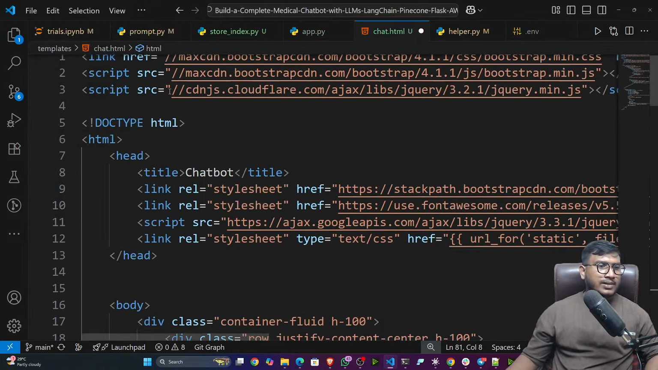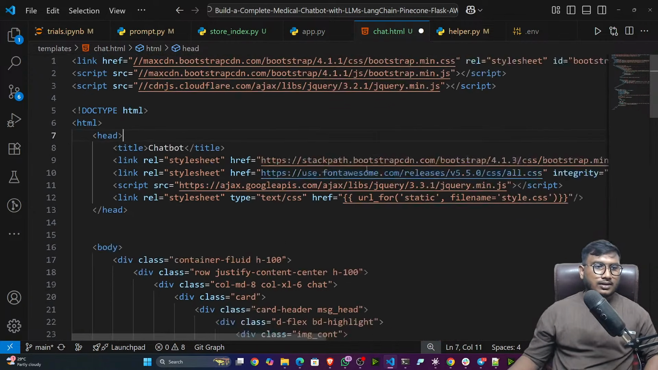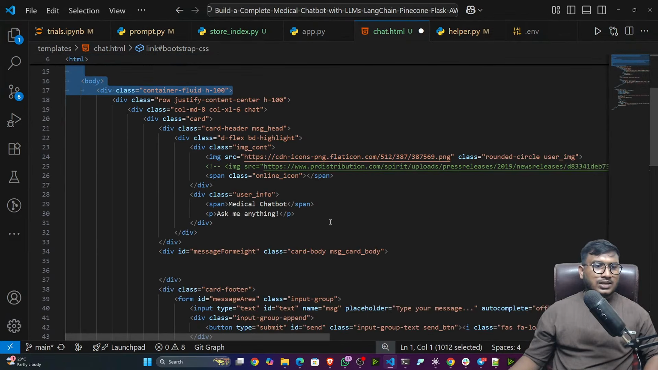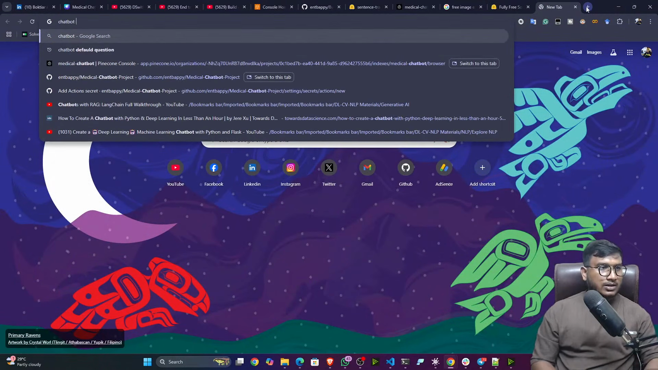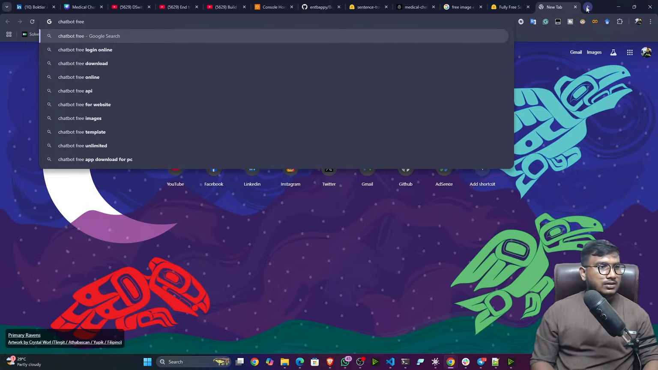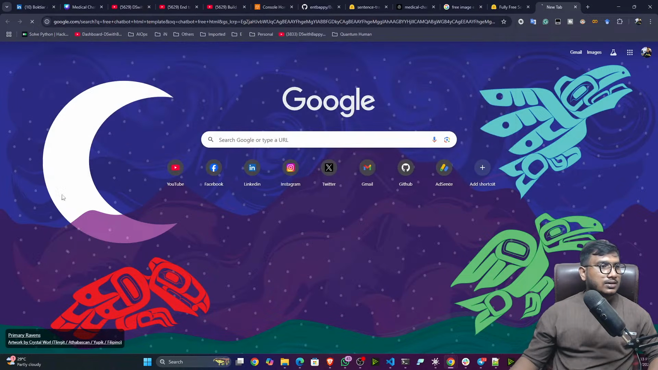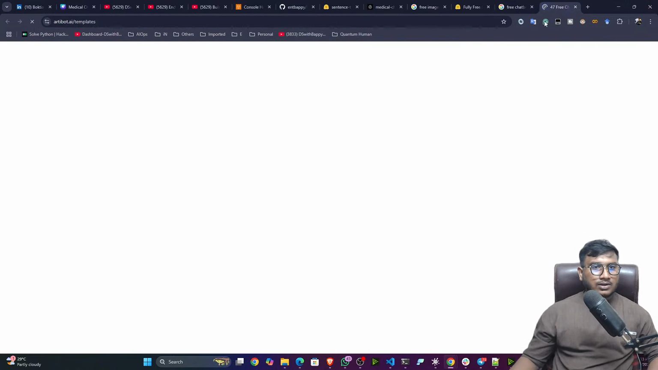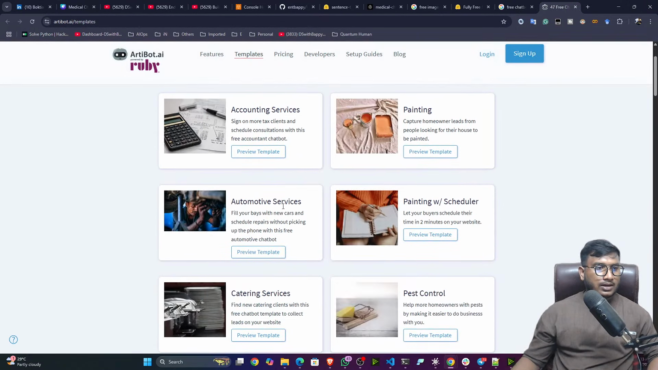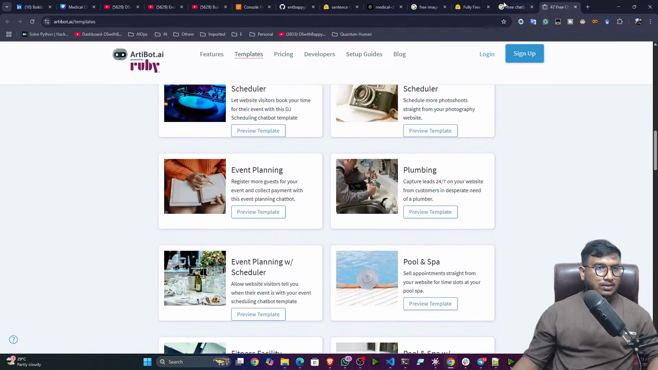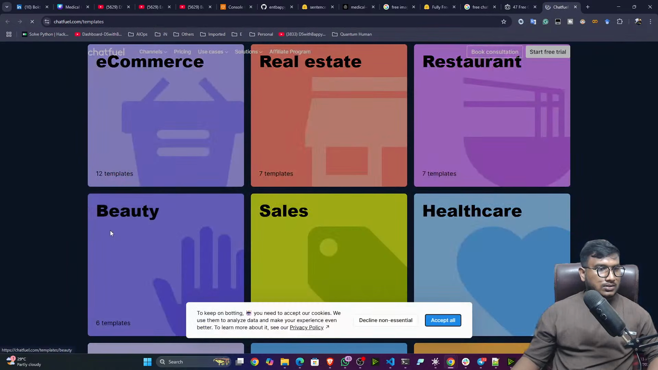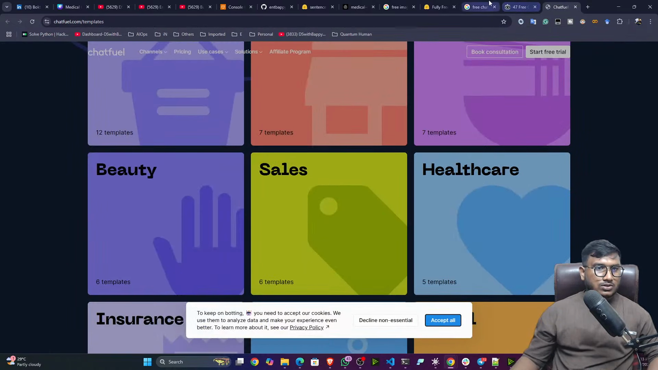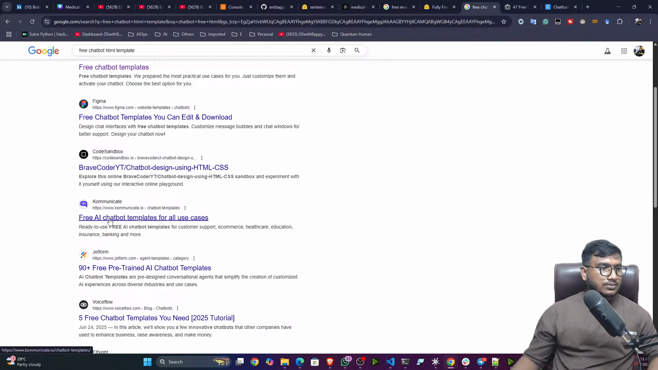And if you are not familiar with HTML code, guys, it's completely fine. Okay, you can also generate it with ChatGPT. There are also different templates available, like free chatbot templates, free HTML and CSS templates. There are so many websites. Okay, they will provide you free templates you can use. See, there are many websites, so you can go to a website and collect the code.